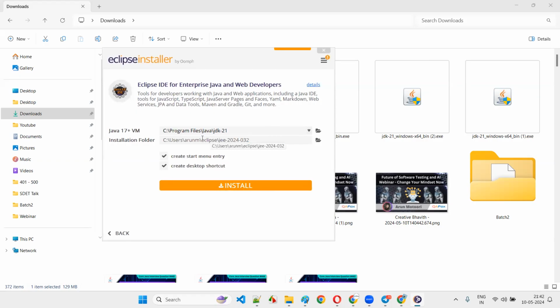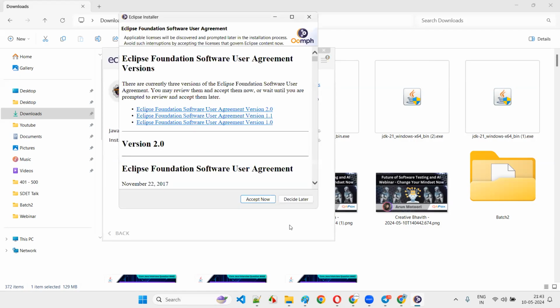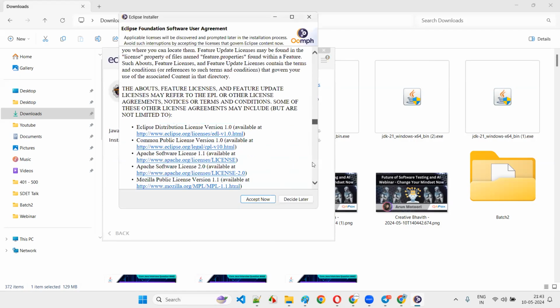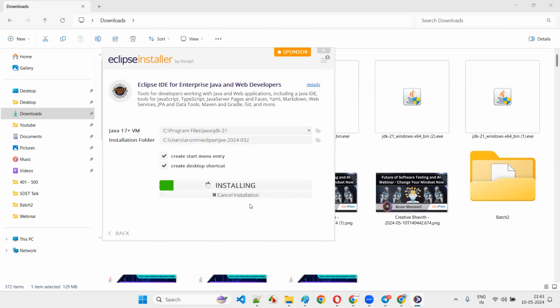When you install it, it clearly gives the path where it is installing Eclipse, in the form of the .eclipse folder. It's installing inside the .eclipse folder. You'll have JE2 and all the stuff. Click on install. It will take some time, guys. It is asking me to accept the license agreement. Accept now. Installation is going on. Yes, you have to use the enterprise edition.